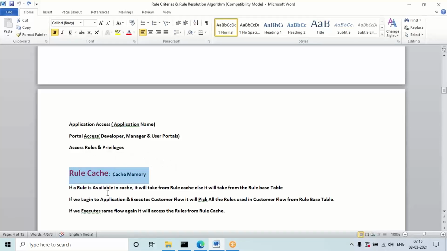Sometimes if you execute any rule, it is directly added to the cache, and from the second or third time you execute the same rule, it will directly pick the data from the cache memory. If you log off and log in again, the data in the cache memory will be lost. Again, if you execute the flow, it will pick from the rule base table. So this is also one criterion which will be evaluated.